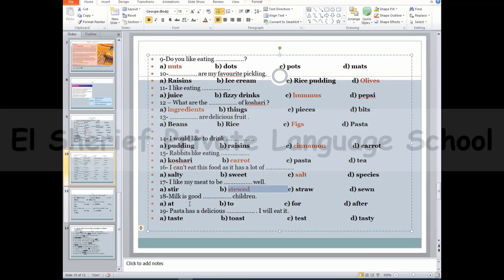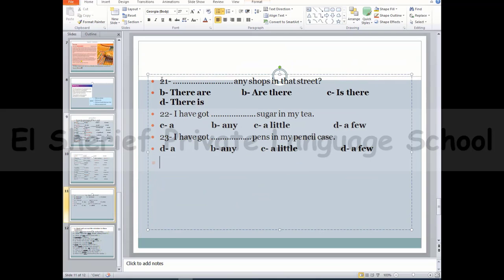Milk is good. Good what, children? It's good for children. Milk is good for children. Pasta has a delicious what? Can I say delicious toast? Tasty? No, I want this noun. Taste. Pasta has a delicious taste.